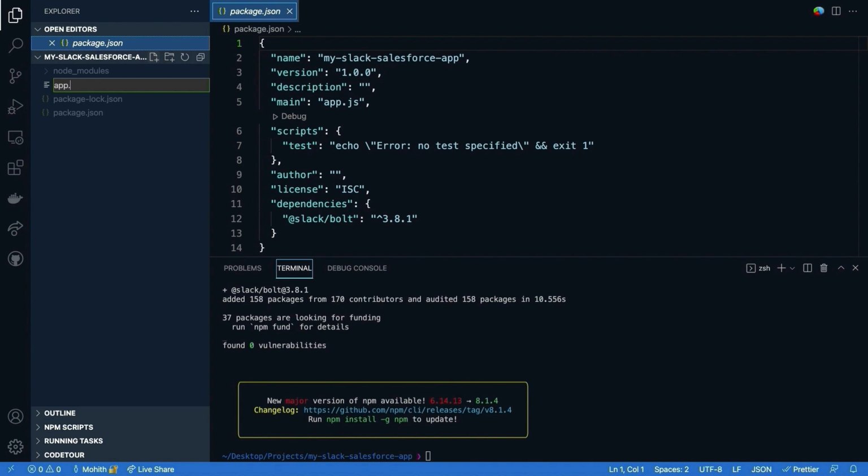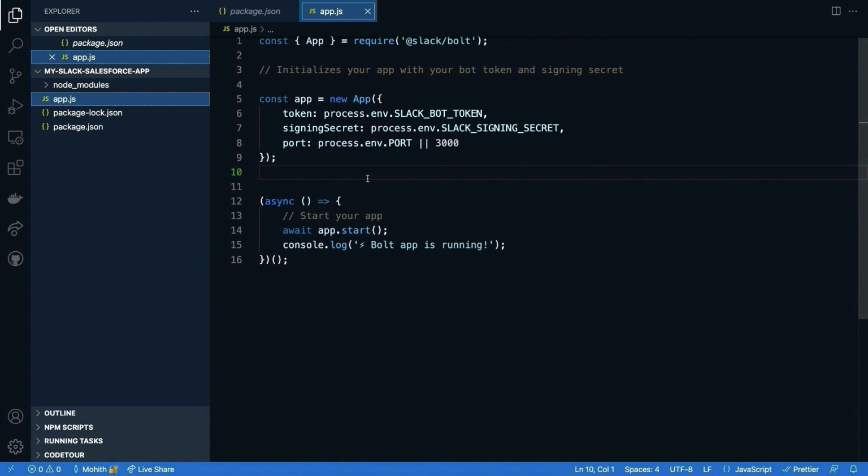Next, we'll write some code to start the app. What you see in the app.js file is code to start the Slack app. First, we initialize the app by providing bot token, signing secret, and port. Next, we invoke an anonymous JavaScript function that has code to start the app. The SDK under the hood takes care of securely authenticating your Node.js app with the Slack workspace.